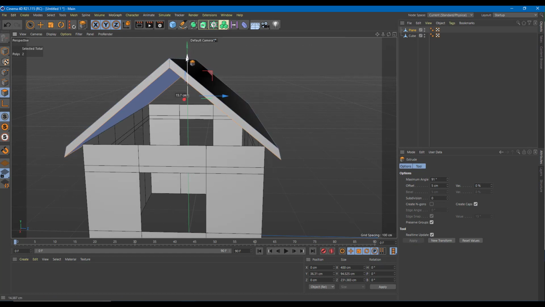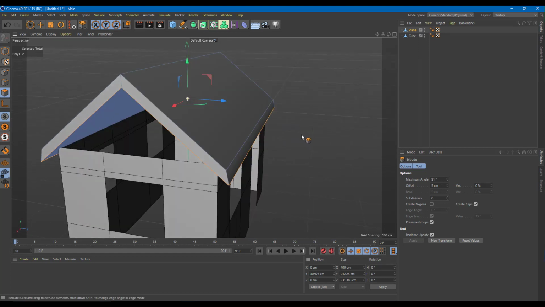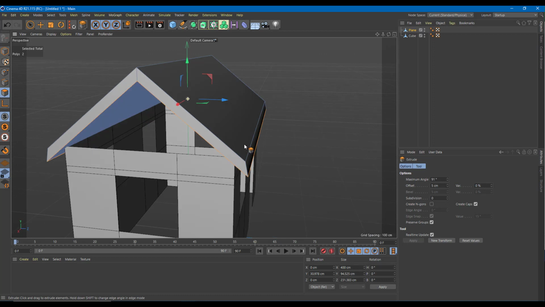So I can also go over here and pull it out on the opposite direction, as you can see, and I can work around with the caps. So I can just barely go over here. It doesn't matter if it is overlapping, just like that.